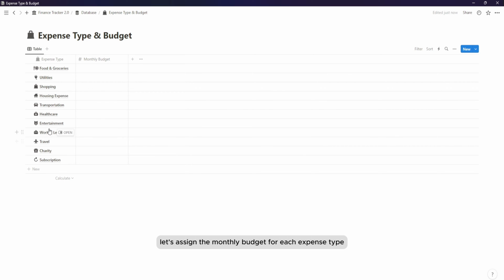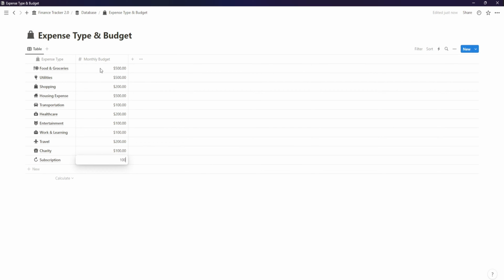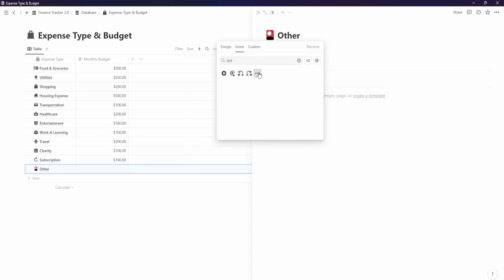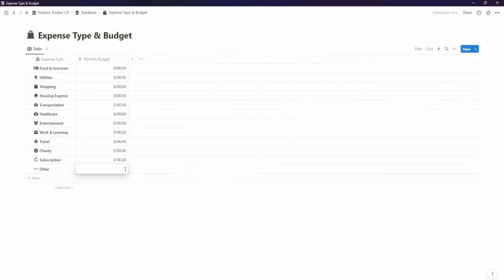Let's assign the monthly budget for each expense type. In this example, I set my monthly budget for food is $500, for utilities is $500 as well, and so on. You can always adjust the budget according to your condition. Same as the previous database, let's leave this budget database as it is and later we will configure it.